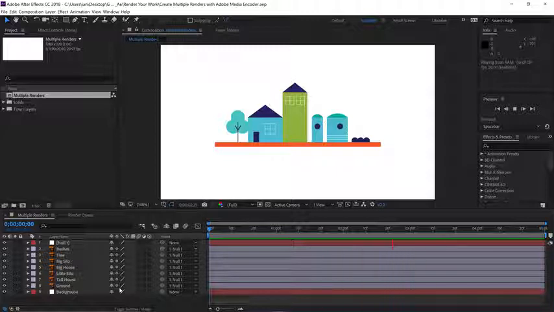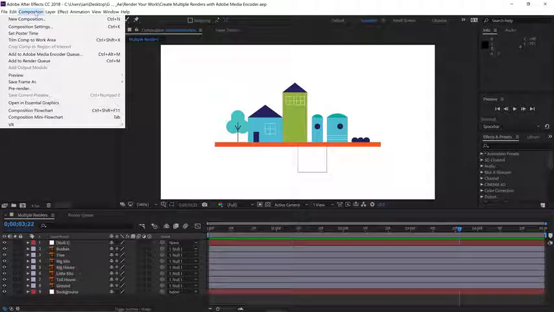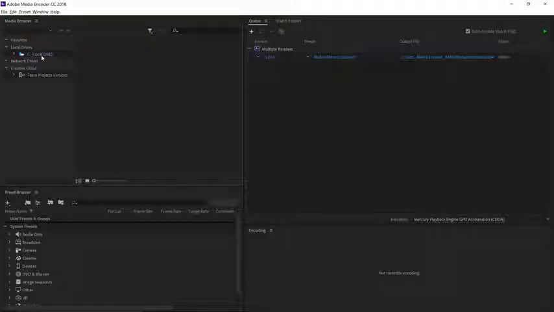In order to send this to Media Encoder, all we need to do is go up under the Composition menu and choose Add to Adobe Media Encoder Q. Now it may take a second to launch, but once it launches, go to the upper right corner of the interface where it says Q. You'll see your After Effects project with the name of the composition that you just sent.